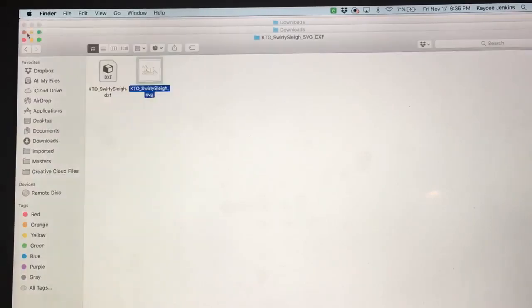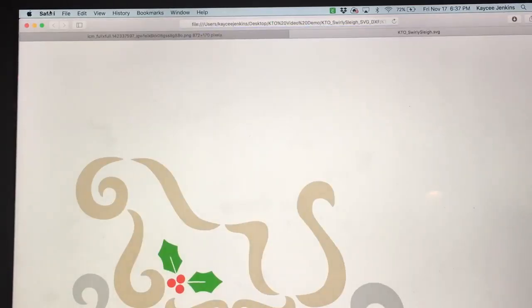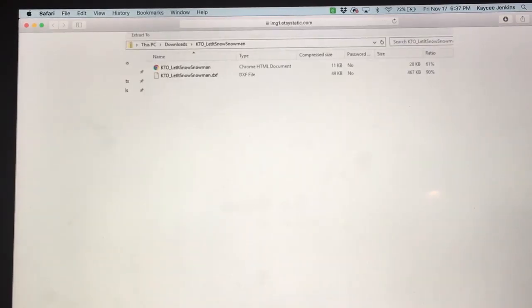All right, let me close this window. And if I double-click this file now, you can see that I opened it up in Safari. So that's not necessarily what we want. It's okay if you just want to take a quick look at the file, but if you're going to cut it, you really want it to open automatically in Silhouette Studio, in my case, whatever software you might happen to be using. So let me close that, and let's go back to my folder.